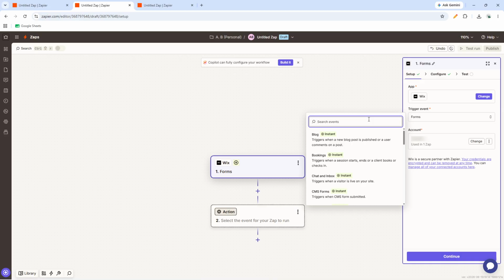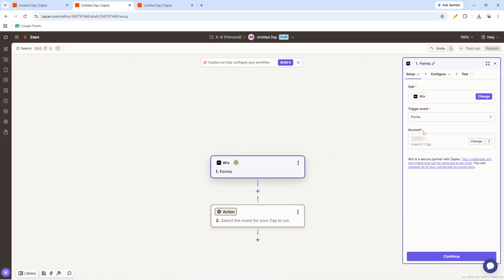Next, connect your Wix account. After the connection is approved, select the specific Wix website and the exact form you want to monitor. This is important if you manage more than one site or have multiple forms, because you want to make sure the automation is tracking the correct one.